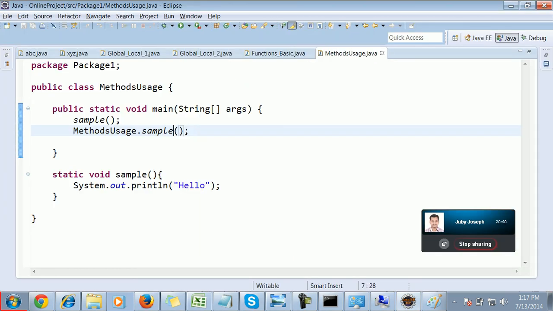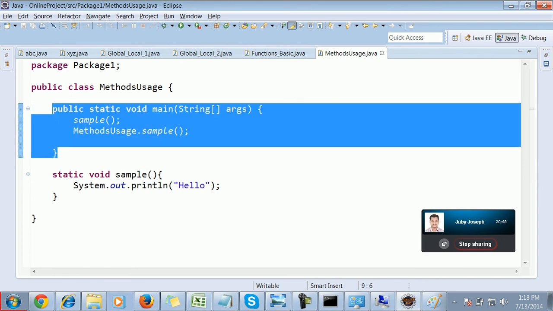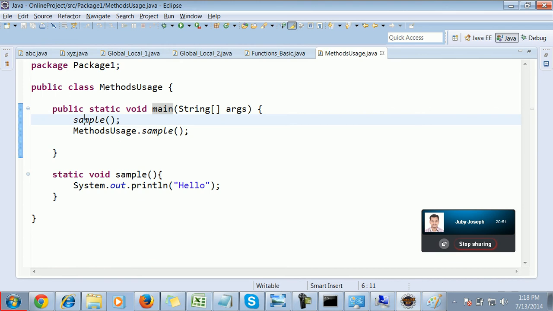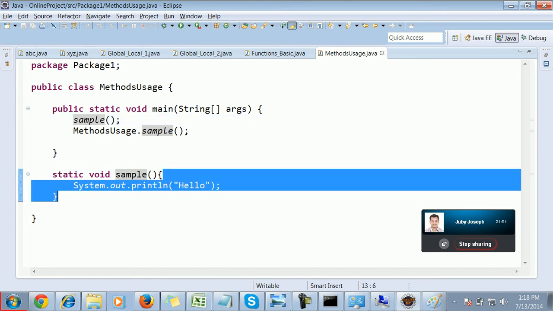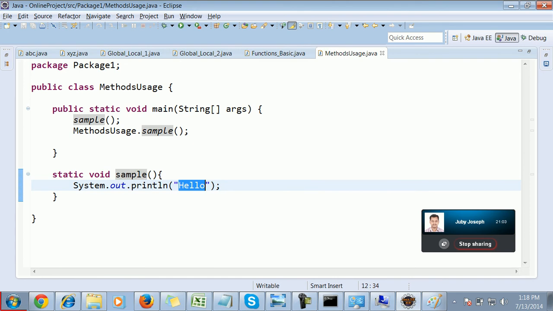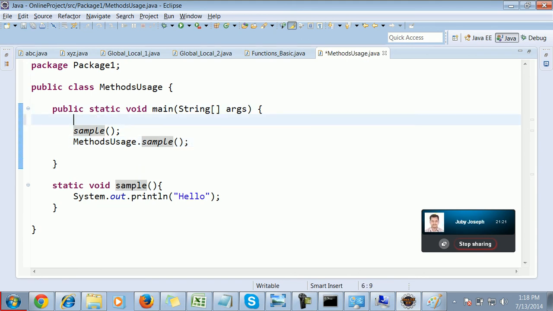Here, how has the execution happened? When we start the program, public static void main is executed first because it's an executable function. First it calls the sample method. The control goes to the sample method, prints hello, then goes back to main when the execution is done. Then the next line, methods usage dot sample, calls the method again, prints hello again, then execution finishes and comes back here. That's how execution happens.